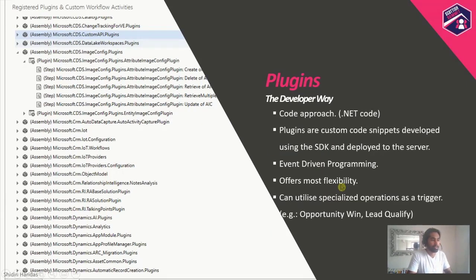And now going to plugins. So actions and workflows were great, but one thing we soon found was, the more complex logic it had to do, we just couldn't do it within steps. You were getting into the realm of 50 to 60 different workflow steps. And again, you could always do this through the code approach, and that is what Microsoft calls plugins.